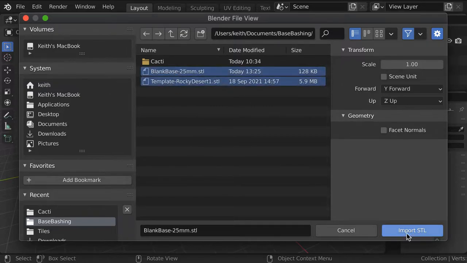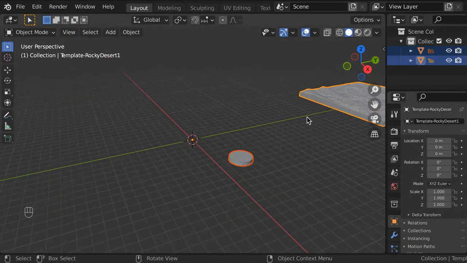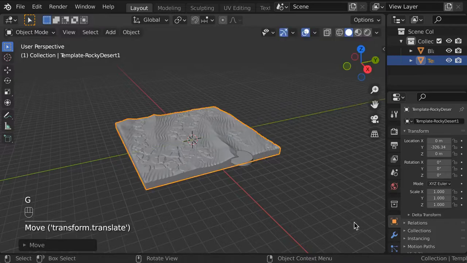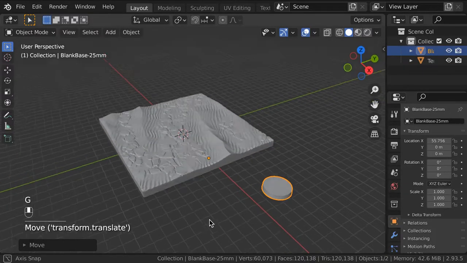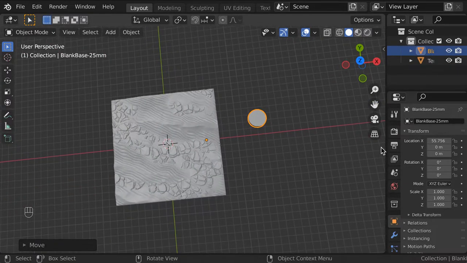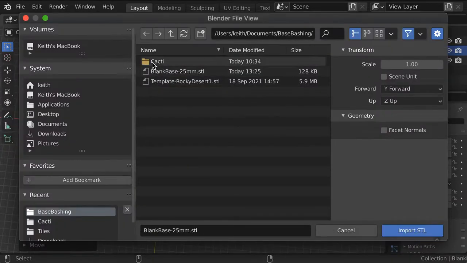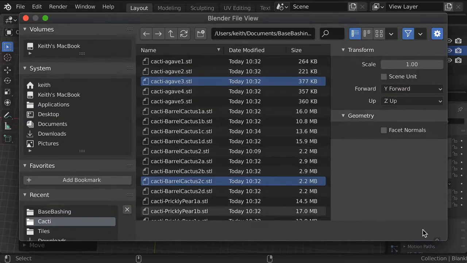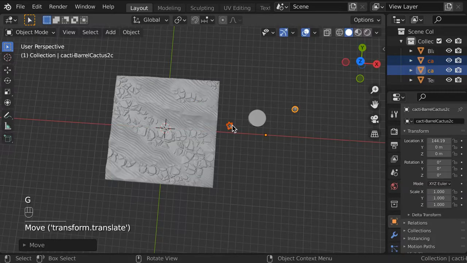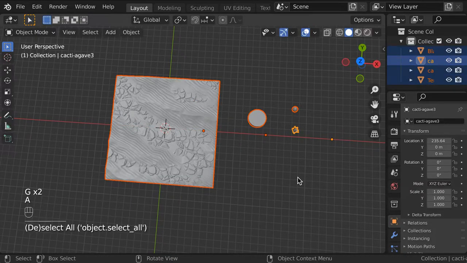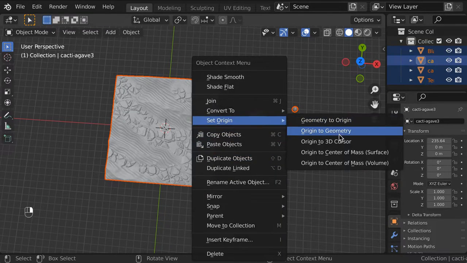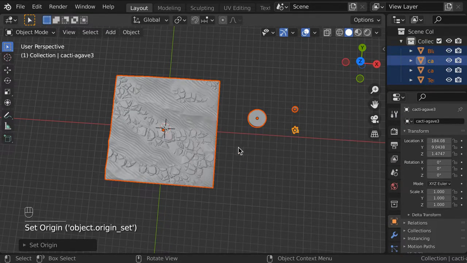it. I quickly organize things a bit using G to grab and move, and X and Y, or Shift-Z, to keep them on the same level. Then select them all, right-click, and under Set Origin, I set Origin to Geometry. This will move their origins to the average position of each object's vertices, roughly centered, which makes rotating them later easier. I'll hide the cacti for now too, I'm going to add one of those at the end.